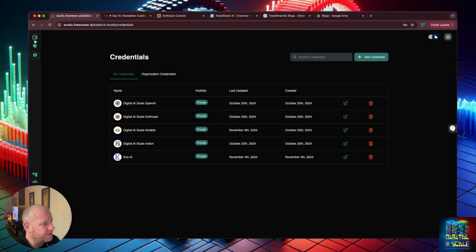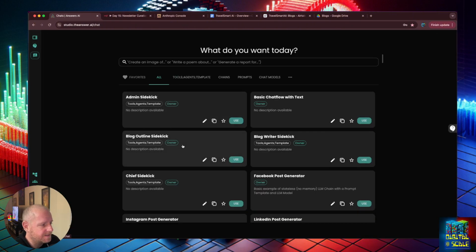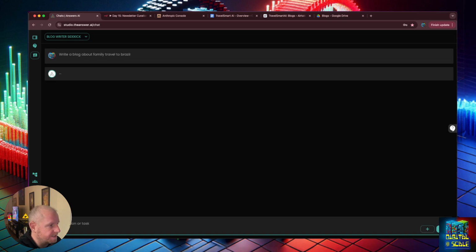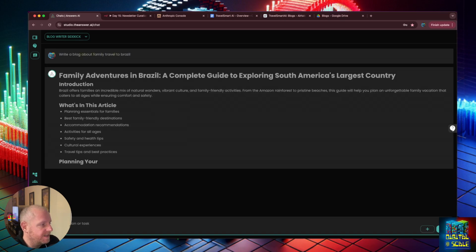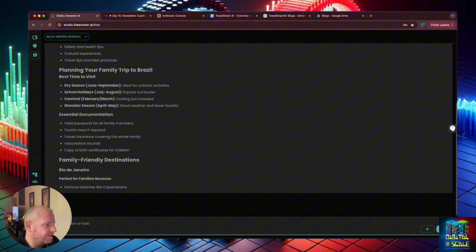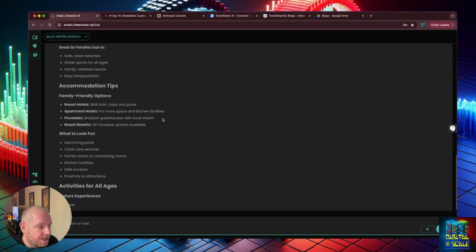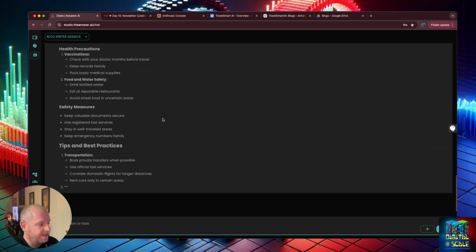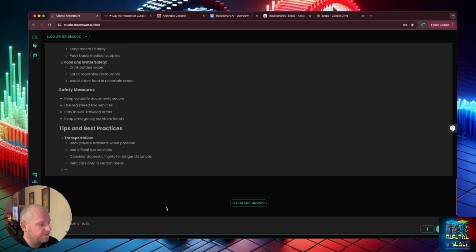To do that, we're going to use our Sidekick. So we have our blog writer Sidekick. I want to write a blog about family travel to Brazil. Let's see how this is going. All right, so: Family Adventures in Brazil, a Complete Guide. And if you remember, these all have what Travel Smart AI is doing, what it's trying to do, and everything with that. So now this looks great. Looks like it's cut off.